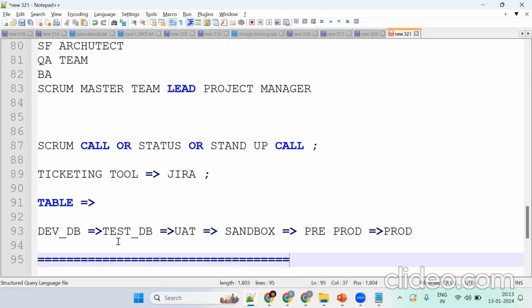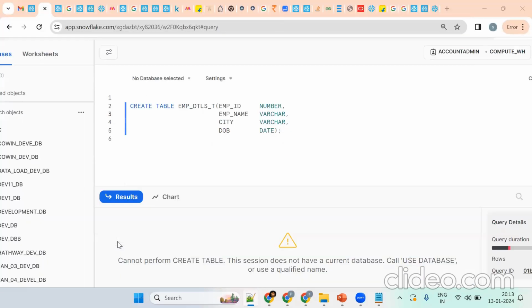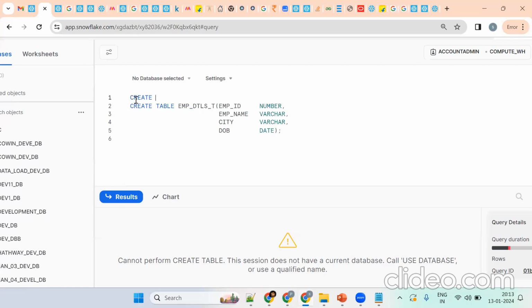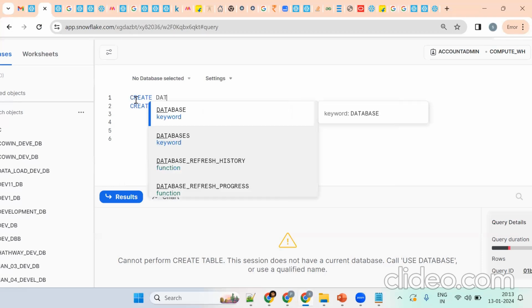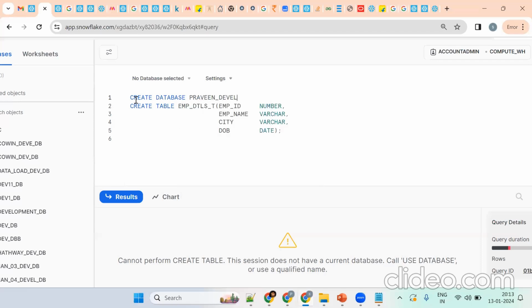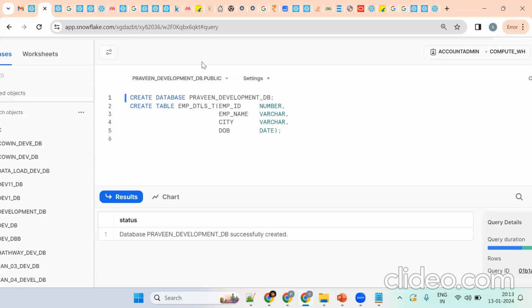Now go back here. What I said is, first we should have one database. The syntax is: create database name. Remember, for every object we should know the syntax. So create database Praveen development database. See, the database has been created. Now we should create our own schema.